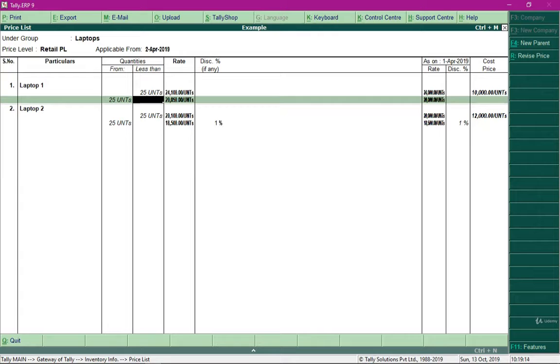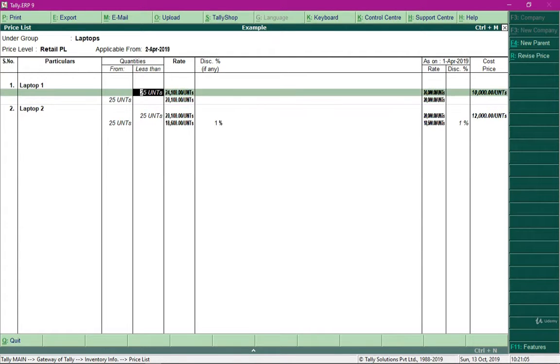So that was all about price levels and price list in Tally. If you have noticed, whenever we revise the price list, we are forced to increase the amount for each and every stock item, which may not be the desired case. Sometimes we may want to just increase the price of a particular item. Assume that I want to increase the price for Laptop 1 but not for Laptop 2.